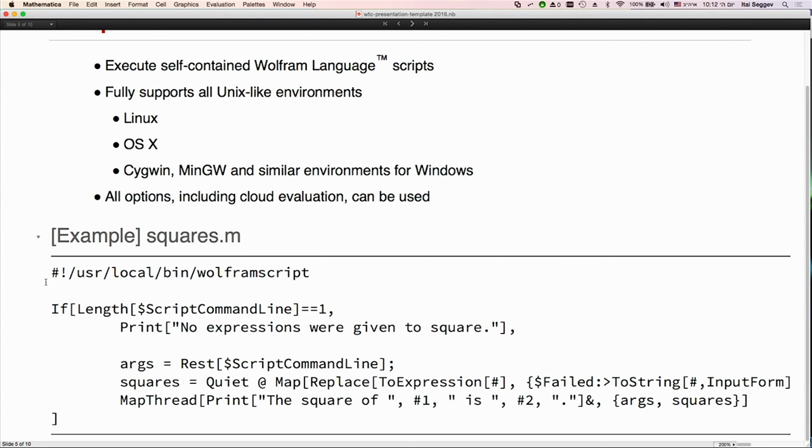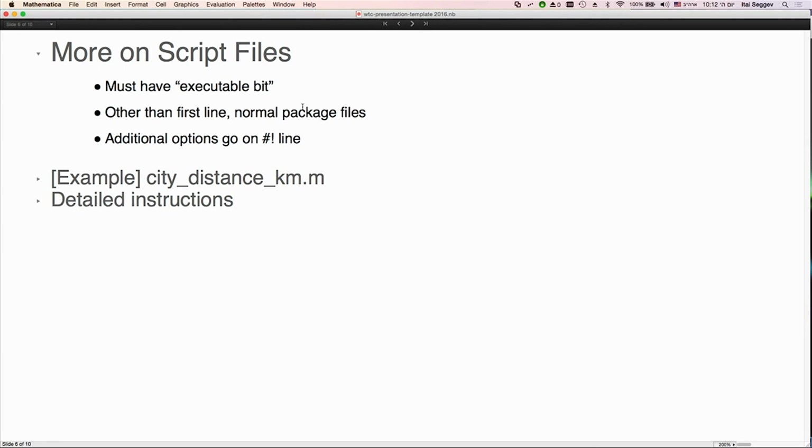And so this first line is special. It tells the OS kernel to use Wolfram script to understand the rest of the file, and then the rest of the file is just a normal package file with Wolfram language or Mathematica code. So script files must have the executable bit. As I already said, other than the first line, they're normal package files, and comments, whatever else you want.